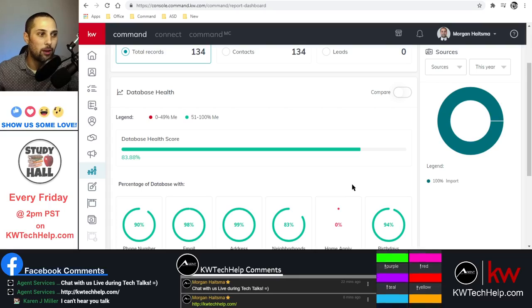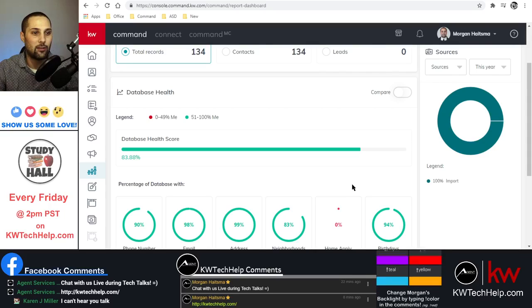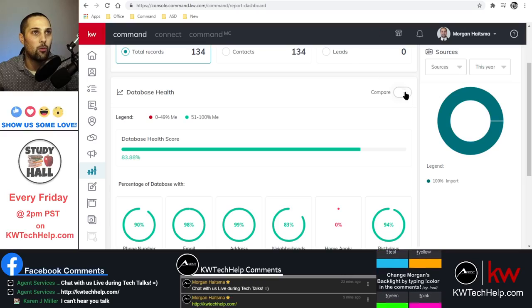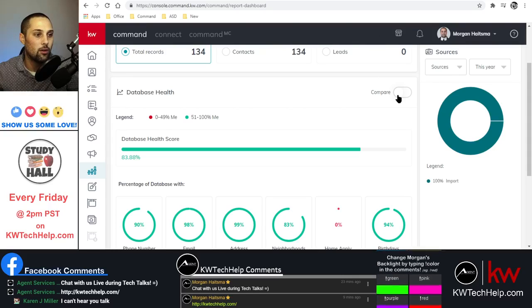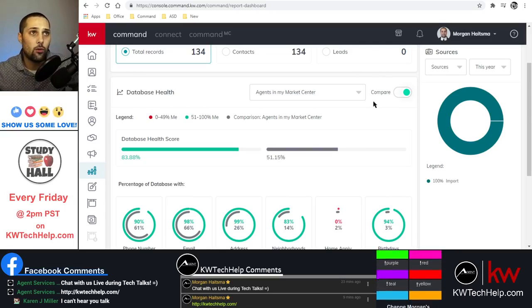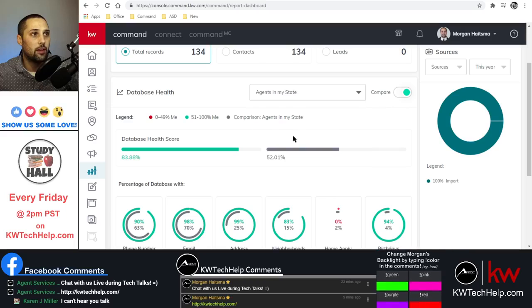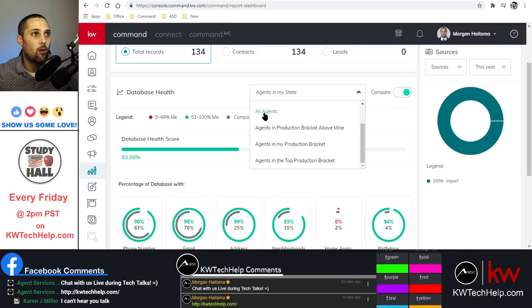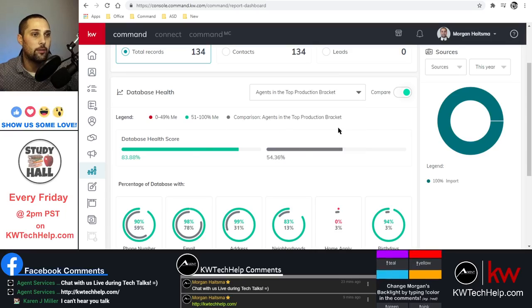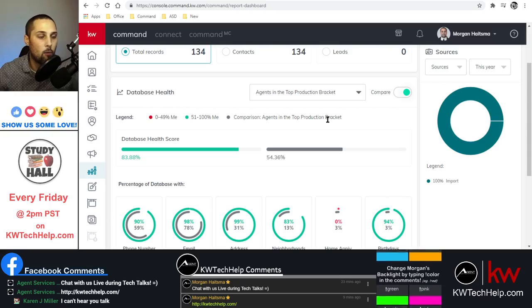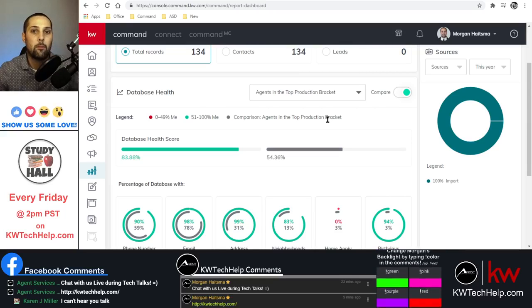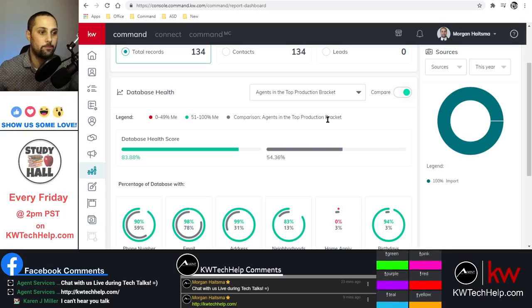I'm pretty competitive myself, and if you guys are like that as well, we also have a toggle button up here where we can compare our database health score to other agents and areas in our region. If I toggle compare on, I can compare with agents in the market center, agents in my state, all agents, agents in my production bracket, or agents in the top production bracket. So here you can see how my database stacks up compared to others in my area.